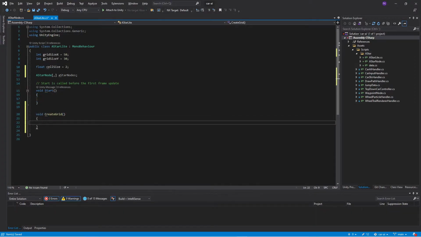So the first thing we need to do is allocate space for our array.